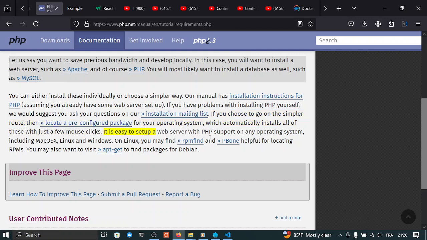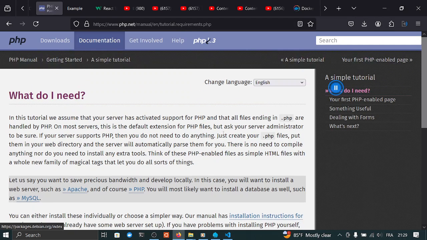It is easy to set up a web server with PHP support on any operating system, including Mac OS X, Linux, and Windows. On Linux, you may find rpmfind and pbone helpful for locating RPMs. You may also want to visit apt-get to find packages for Debian. Improve this page.